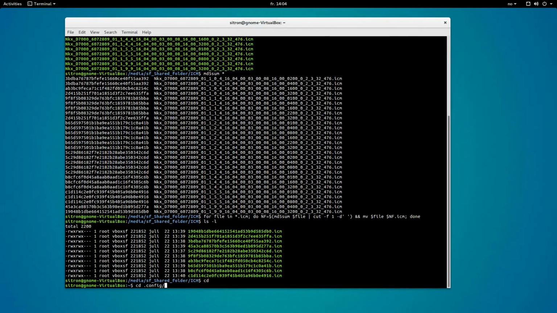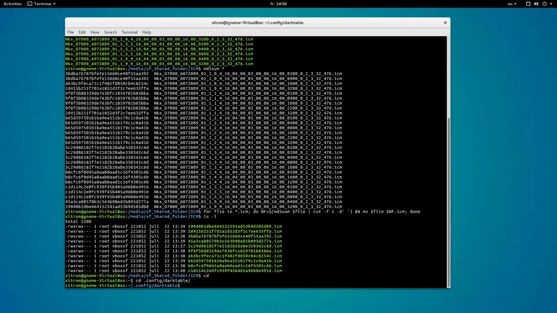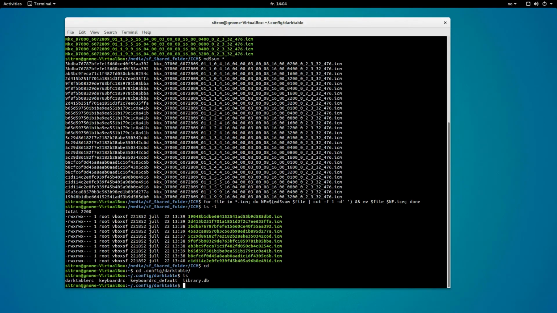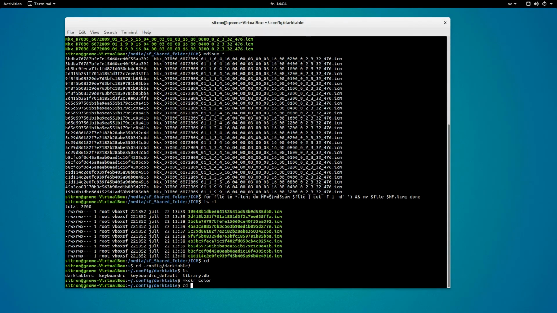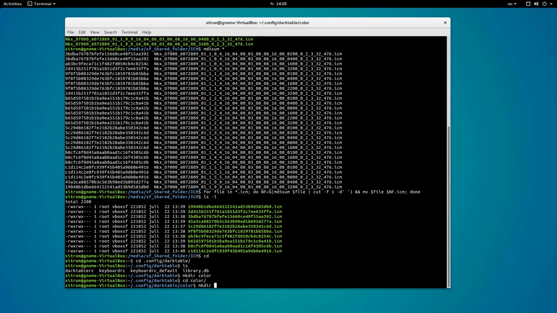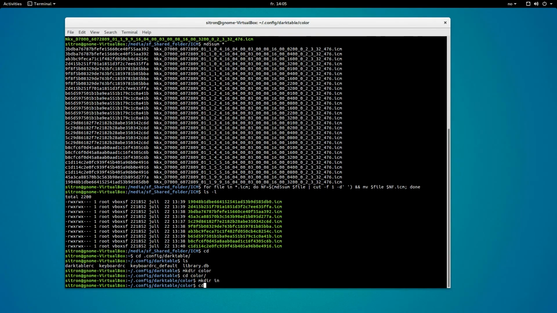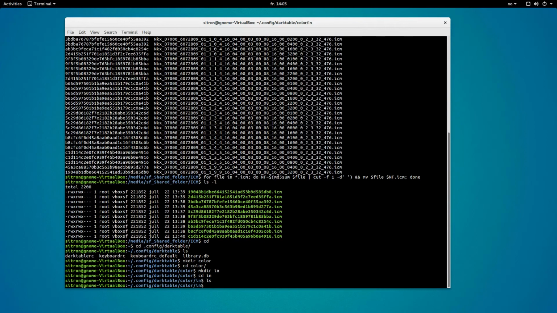With the profiles renamed and ready, let's move them into Darktable. First go to your home directory. There you will go into the directory called .config/darktable. If it doesn't exist, create a folder called color, and inside color create a subdirectory called in. Then transfer all the profiles to this directory.